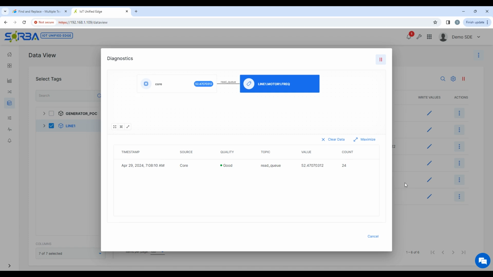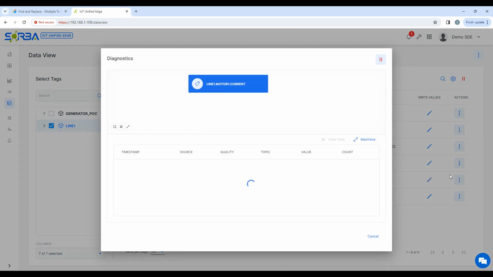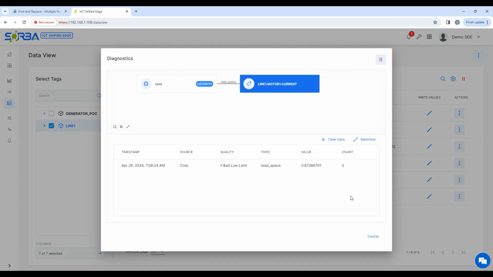So if you have long pauses in something, then you might be able to tell that there is something delaying your data, but we can see that this tag seems to be functioning completely fine. Now let's go to one that has a quality marker on it. When we go to the diagnostics for this one, we can see, once again, we're coming from the core, but this one has a bad low limit, and that is because the current value on our tag is below the low limit that was set for this tag when we created it.